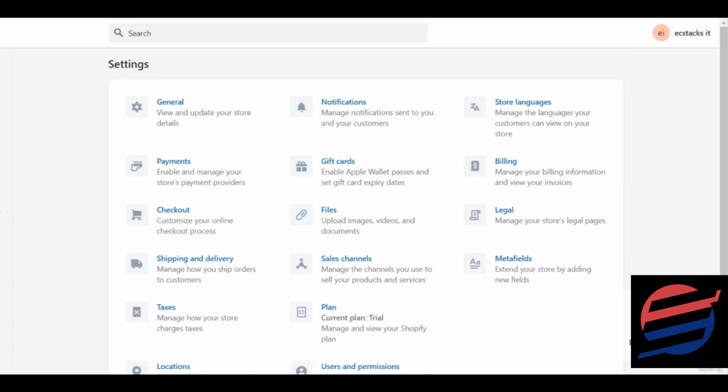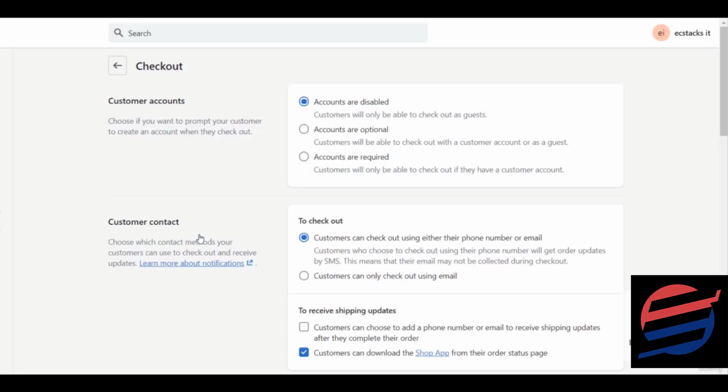In this lesson, we will learn about the checkout process the customer faces while checking out from your store. To start, all you need to do is click on this checkout option here. At first, you will be asked how the customer can check out. There are three options.